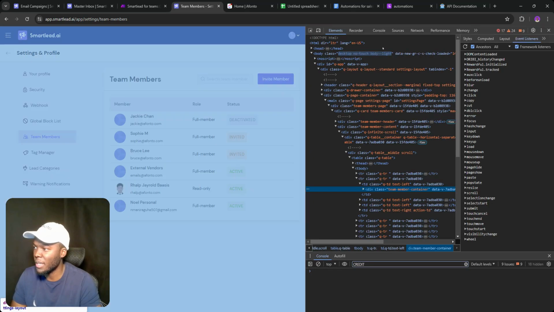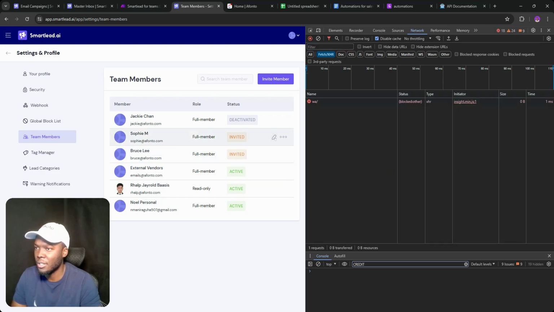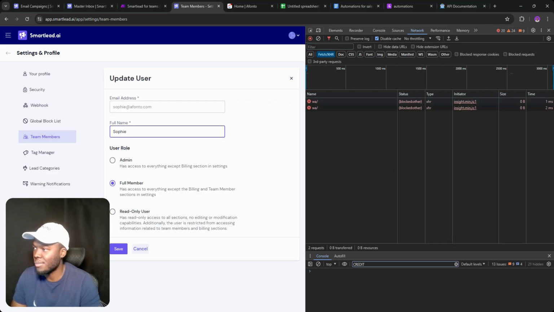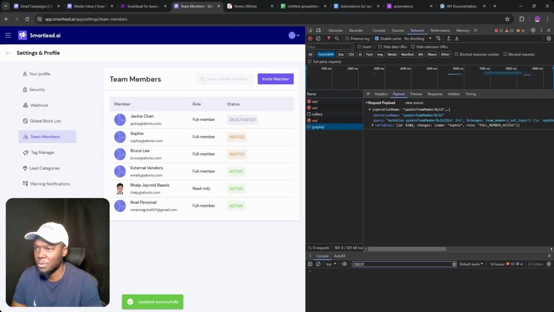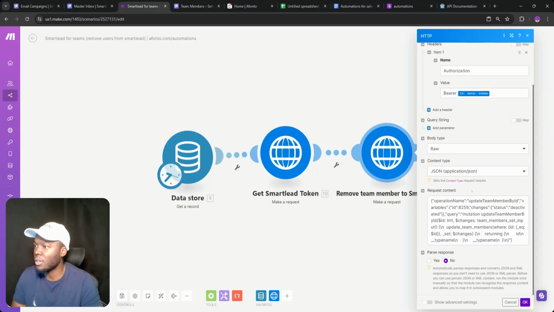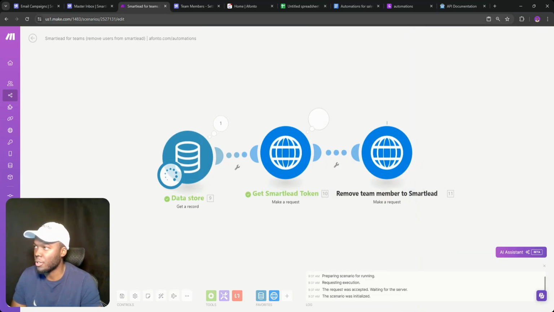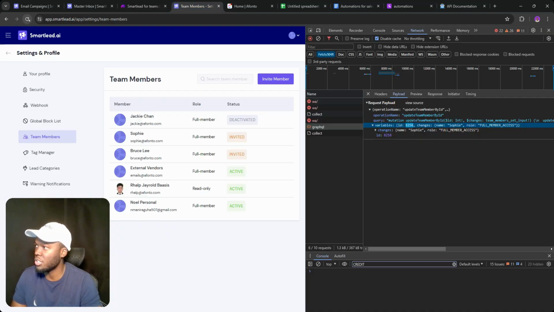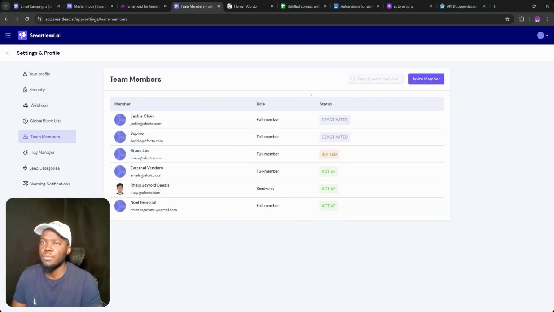So maybe we need to inspect element. You would actually have wanted to add this information beforehand as opposed to doing it like this. But this is Sophie's ID essentially, right? And so we're going to go ahead and put Sophie's ID and then remove her from the account. So she's deactivated now. So just like that. So this is the first section, how to work with your team.